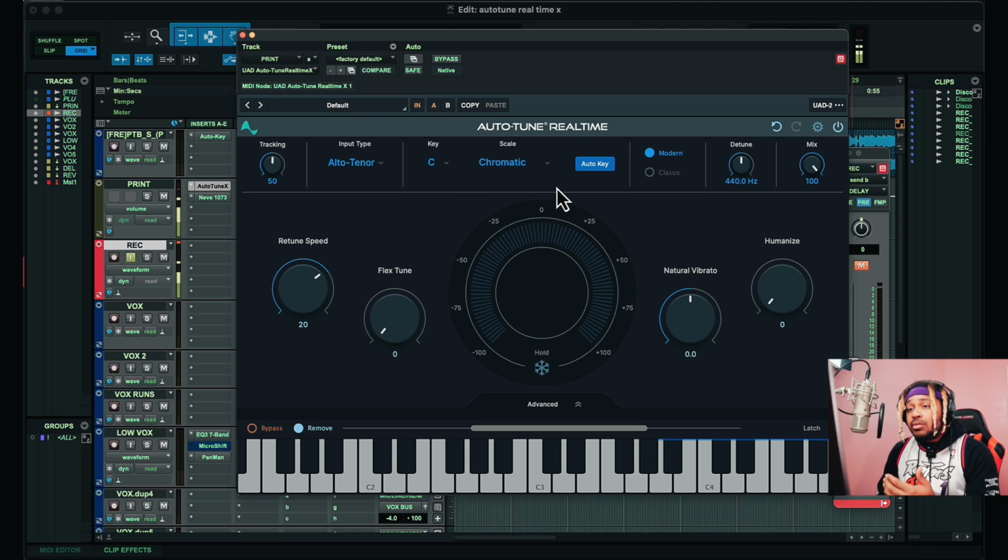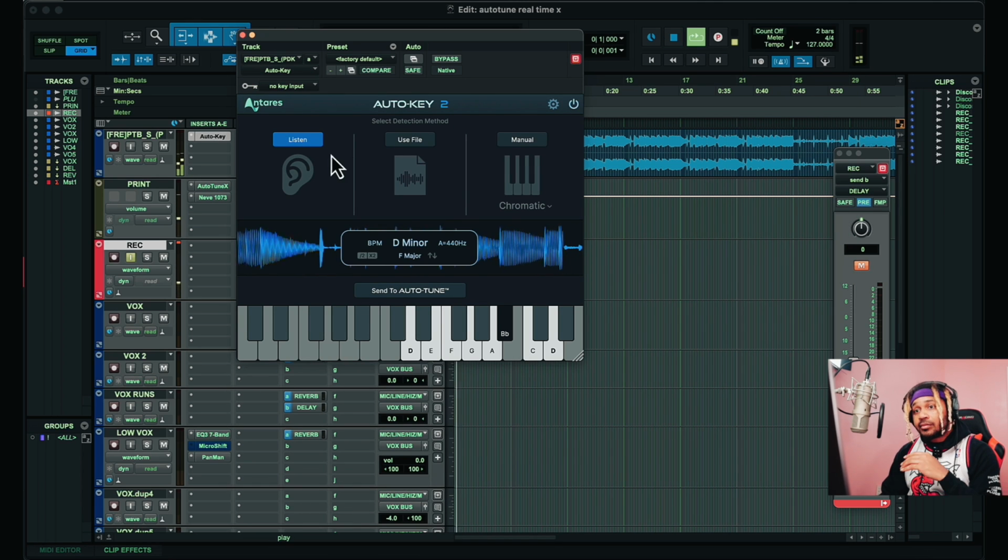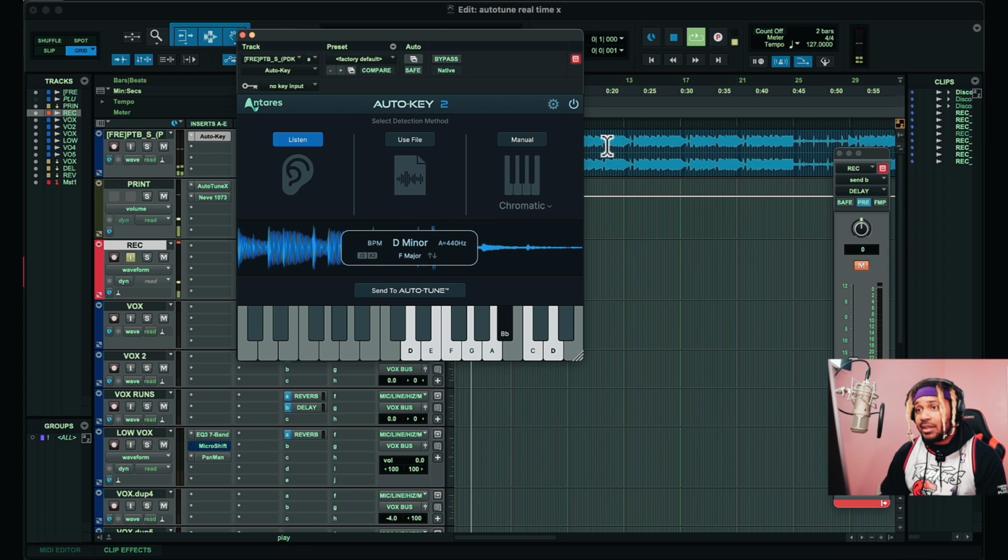And it's very simple, because AutoTune Realtime has auto key. So if you don't know the key, don't know the scale, don't know the BPM, they will find it for you. The last AutoTune plugin that Universal Audio had didn't pair with the auto key. So all we do is this right here. So we can play the beat. All right, let's skip ahead.